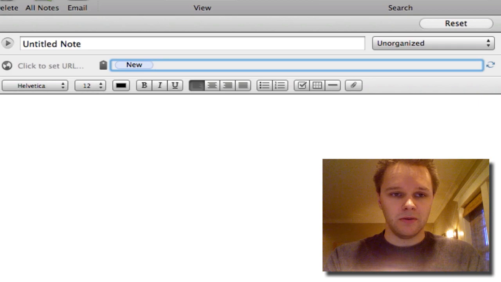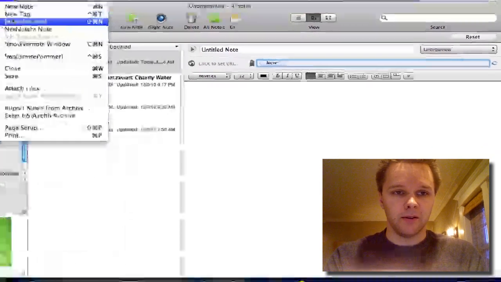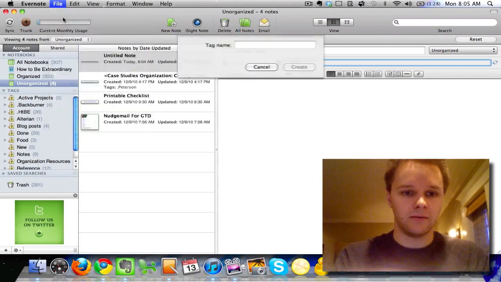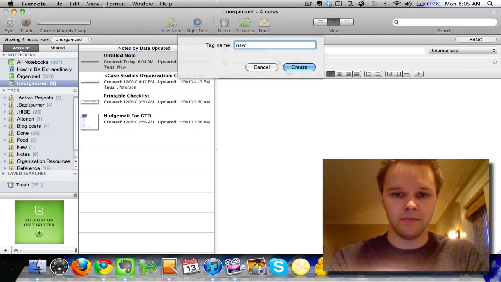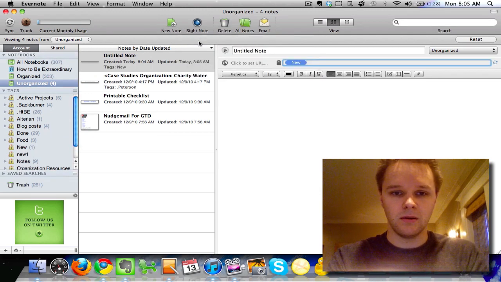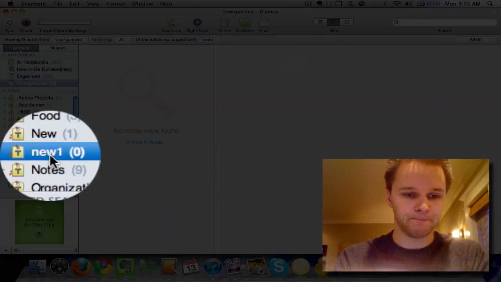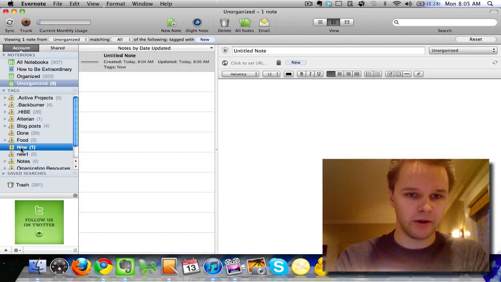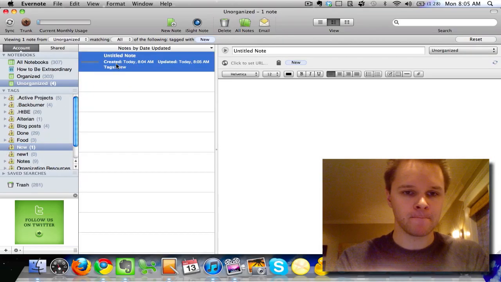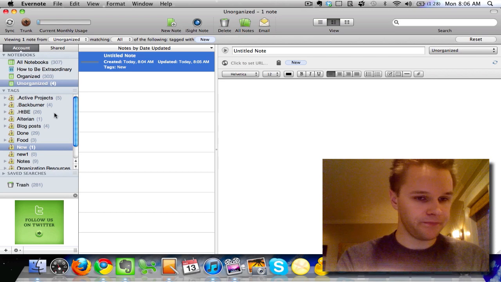The other way to create a new tag is to go up here to File and create a new tag right here. You give it a name, and you'll see down here the new tag will be right down here. And the other one we made is right here with the note in it. Let's see. Another way you can add a tag.